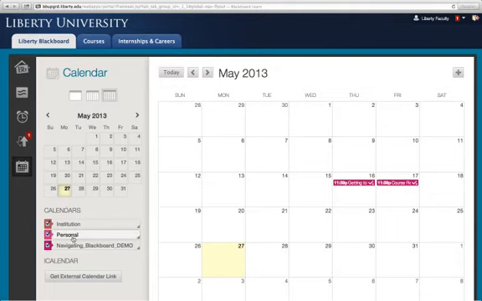It links to all of the courses that you are enrolled in, whether you're instructor or student. If you don't want to look at a specific course, you can just uncheck it, and then you can always just add it back in, and it will repopulate the information.